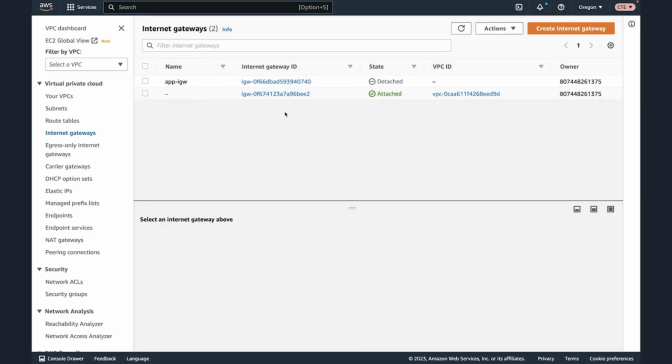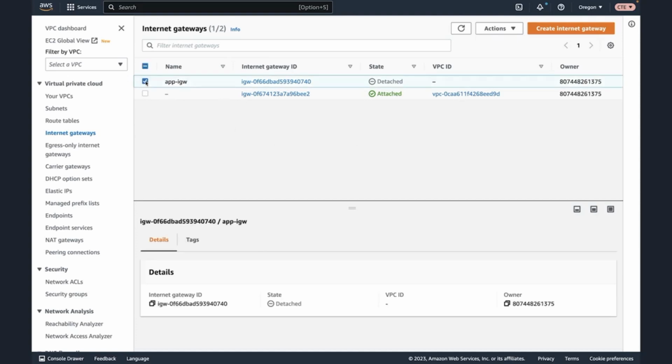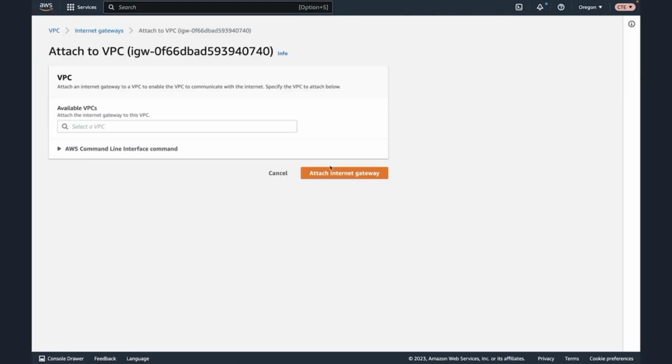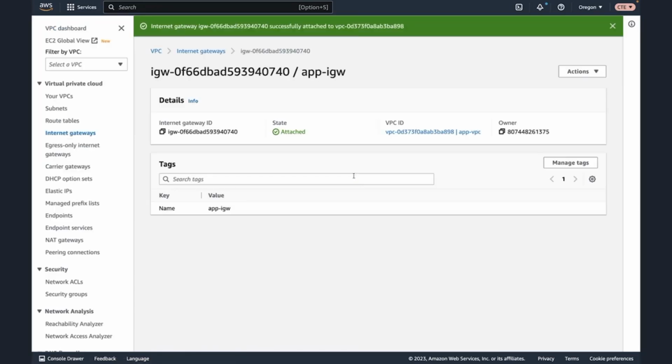We currently have one Internet Gateway attached to our default VPC. What we want to do is select the new Internet Gateway that we just created, and we want to attach this to a VPC, and then we'll select our app VPC, and then click Attach Internet Gateway. One Internet Gateway can only ever be attached to one VPC. So it's a one-to-one relationship there.